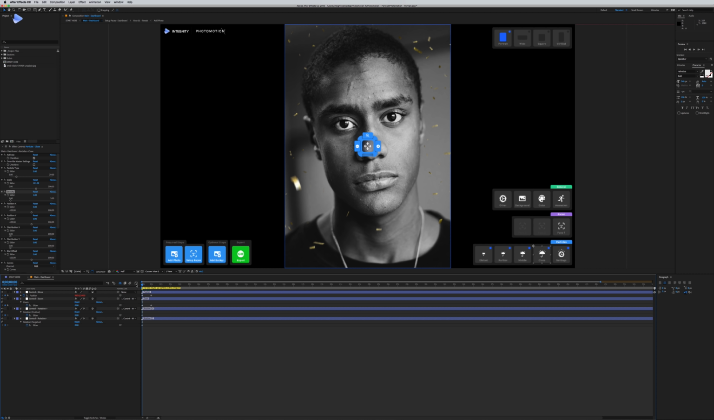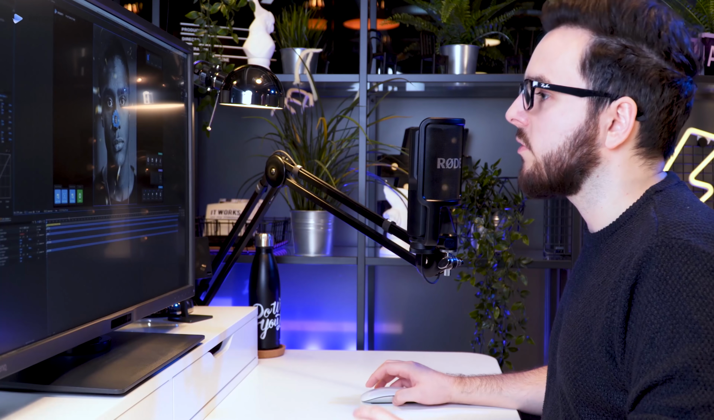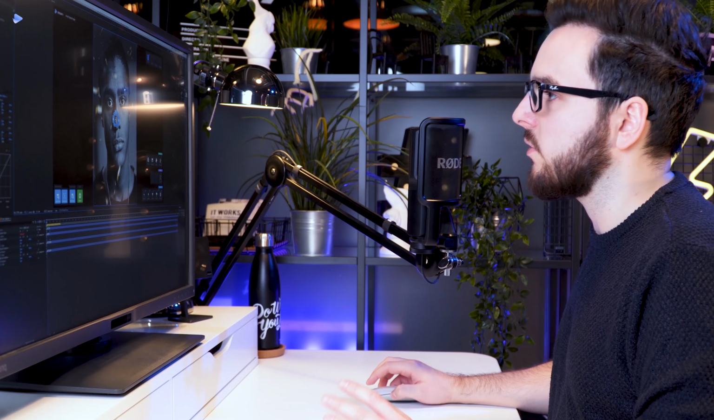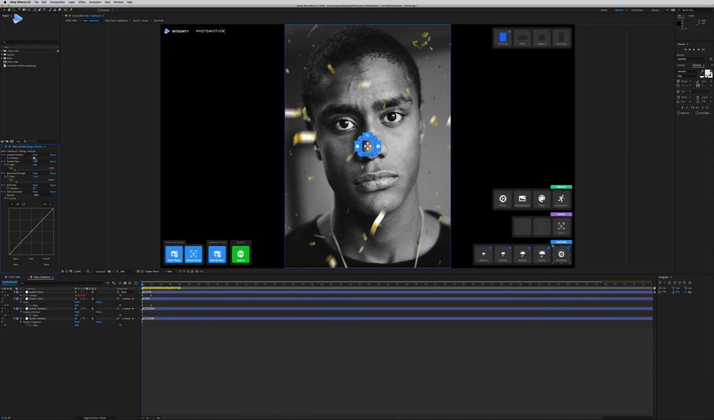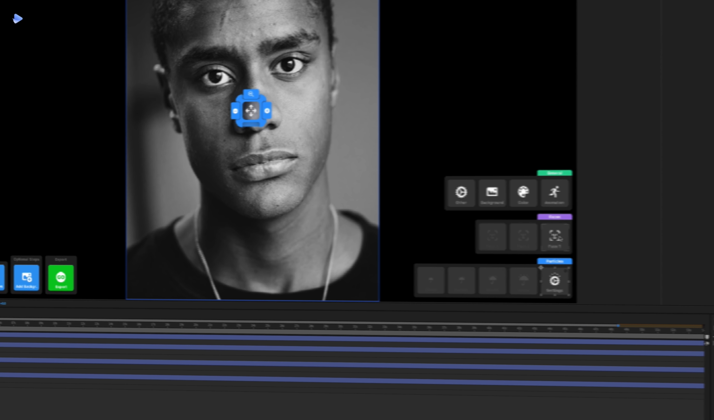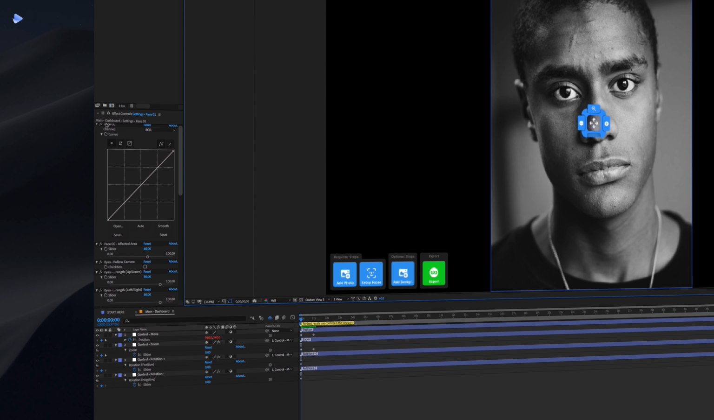Okay, I'm just gonna disable the particle system just for the time being, because it's a little bit slower when you previewing your animation with these particles enabled. So I'm just gonna disable them for now. In this area over there, you can do all sorts of things on your face animation. Single click on that, and you can do things like face color correction.